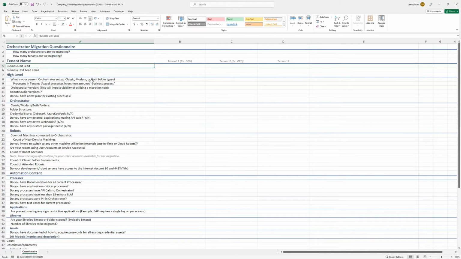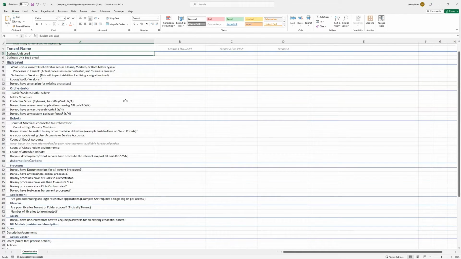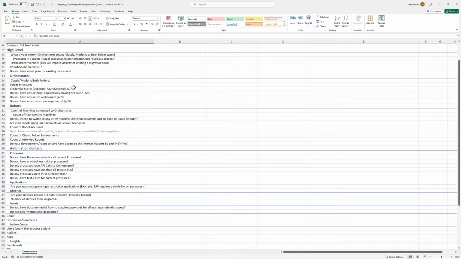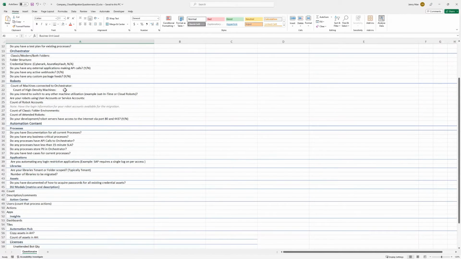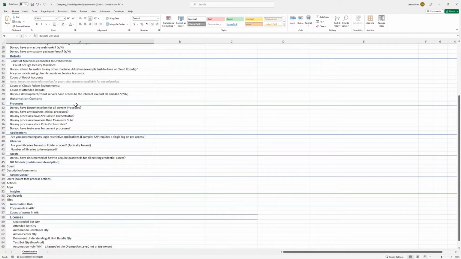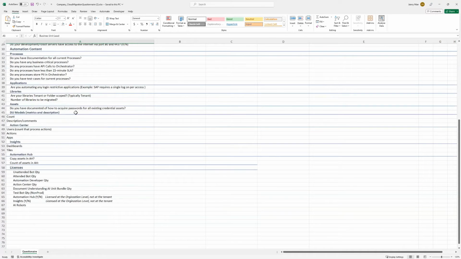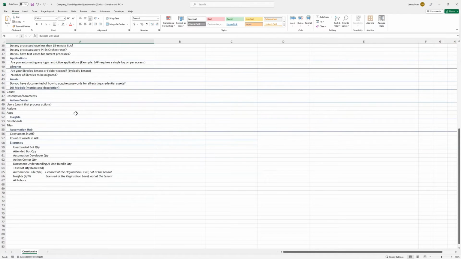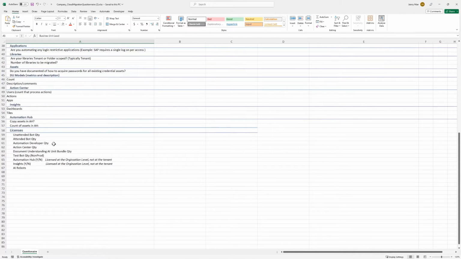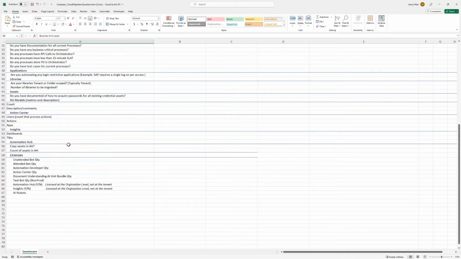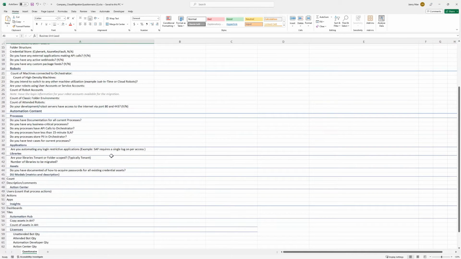As you can see, the questionnaire gives us a sense of what's the size of the data that we're migrating. So how many tenants are we talking about? And then, do they have classic or modern folders or both? How many robots, how many processes? Also, besides Orchestrator, do they have DU models, Action Center, Insights, Automation Hub, and then also a summary of how many licenses they have. So this kind of information helps us understand how much data we're talking about migrating so that we can get a better estimate and scope.